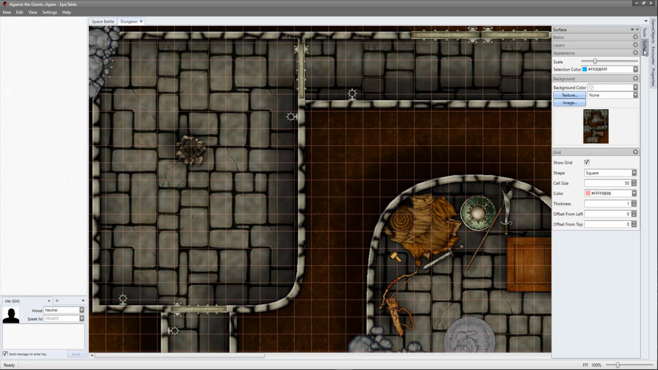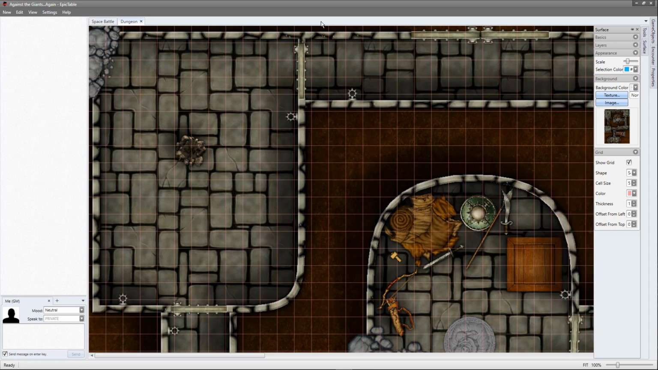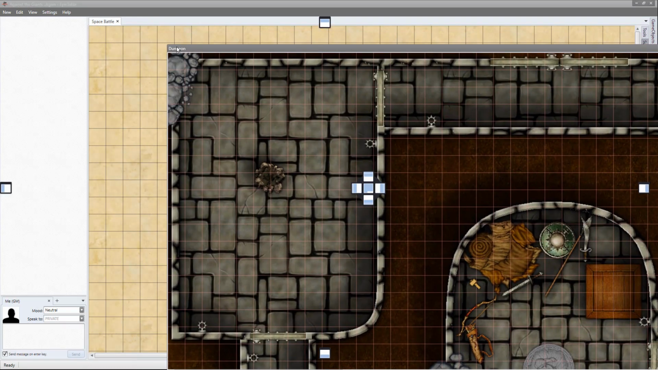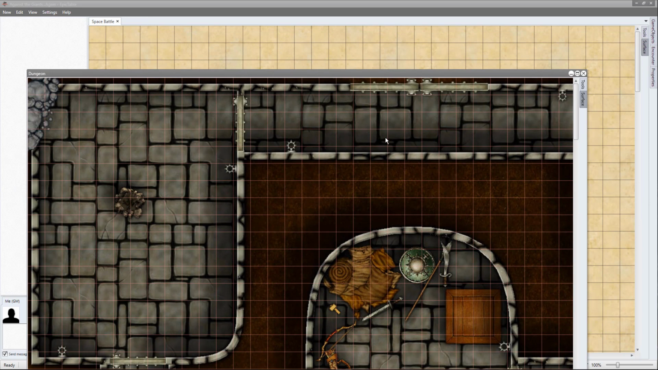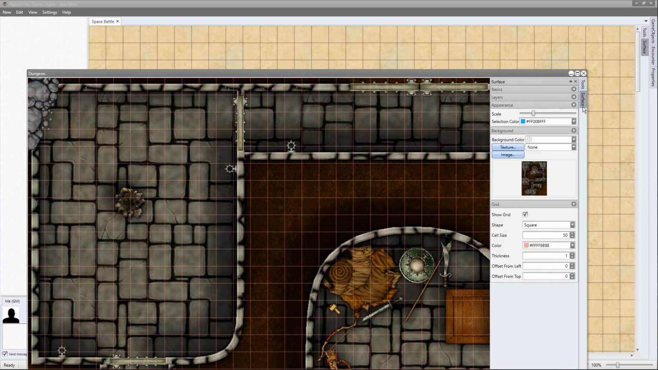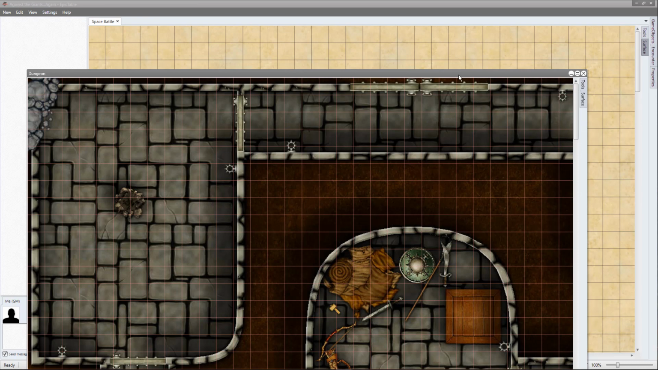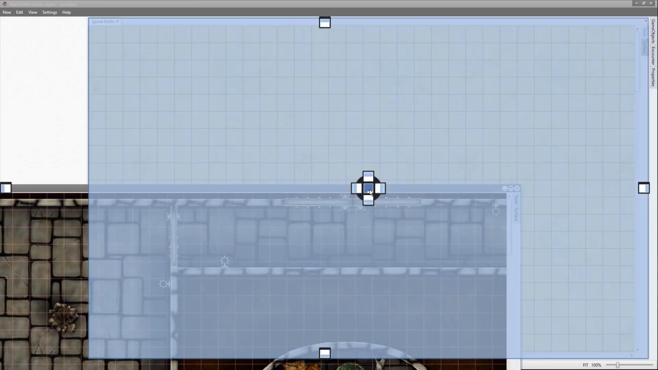The other thing that I like about it is that it travels with you. So if you undock this and you go to put it on another screen, you still have it right here rather than coming back to the ribbon. So that's kind of nice. You dock that.